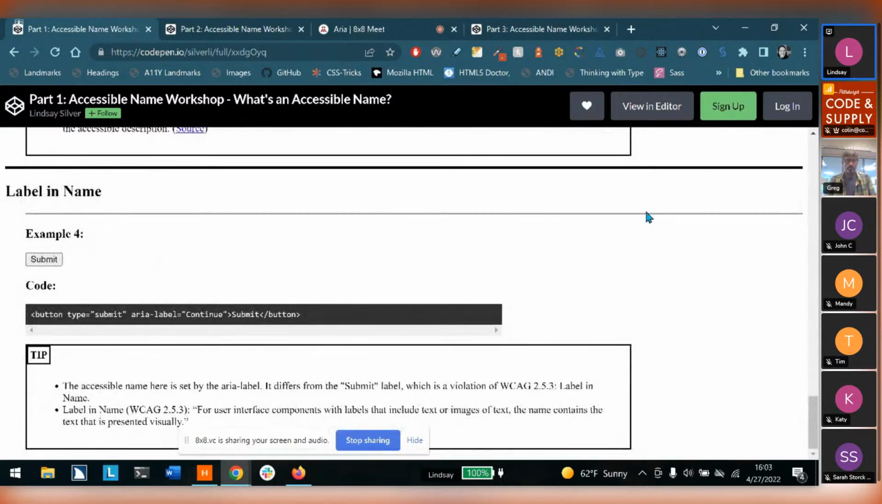Okay, so label and name. In this case, we have a submit button. The visual text will be submit. As you can see, the button right below the example 4 heading says submit. So if I'm looking at this, I have no idea that there's a hidden accessible name that is called continue. And the problem is if those don't match up, it can be problematic for different types of users.